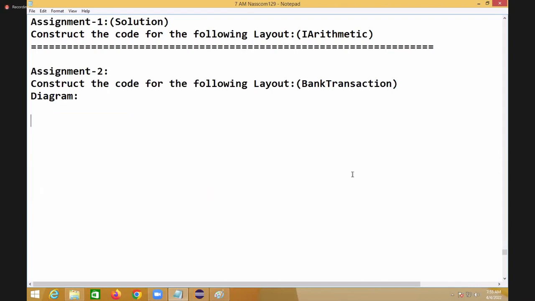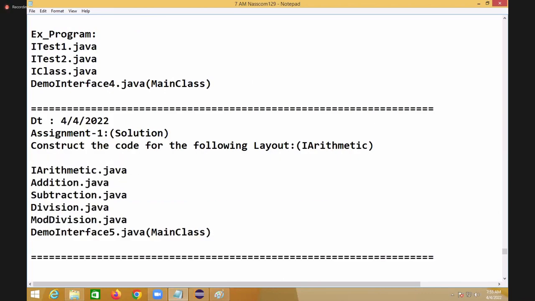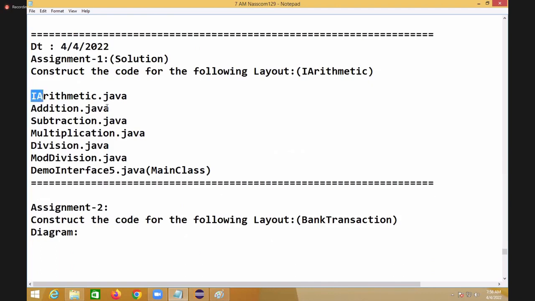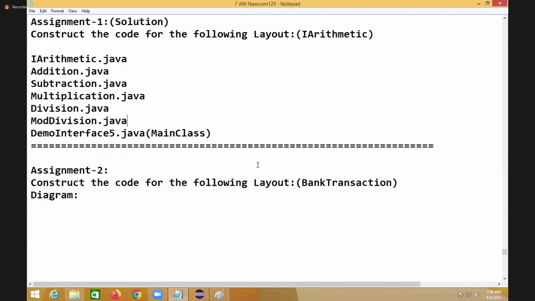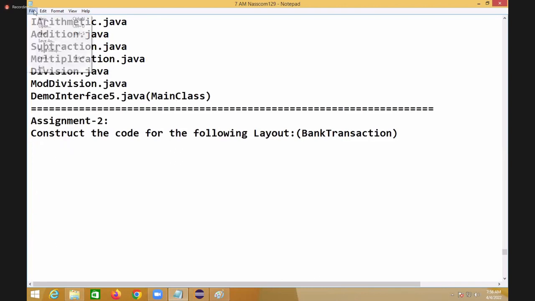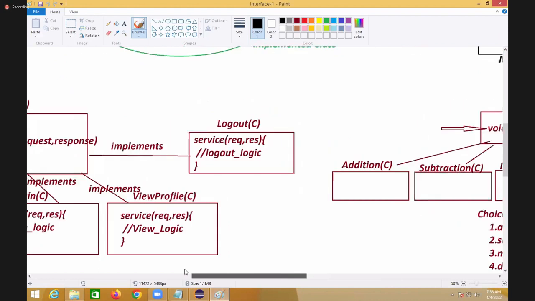This one I must write here. So I'll copy the code. You also copy from me and keep it. The solution. Now I concentrated on bank transaction. This also is available with you already. But the diagrammatic pattern I changed. The model is available with you. I changed.